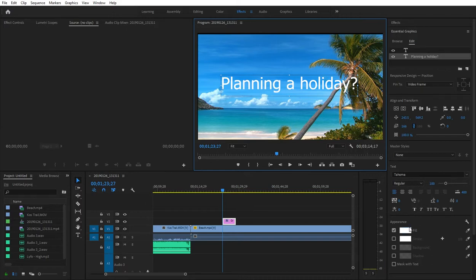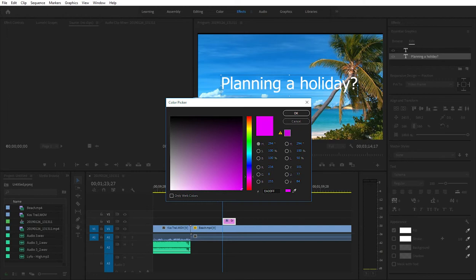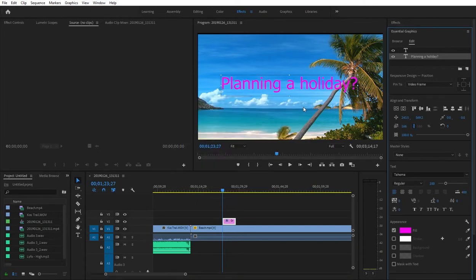Click on the color picker button to change the text color. Now let's bold the text to make it bigger. The auto alignment buttons also do come in handy.